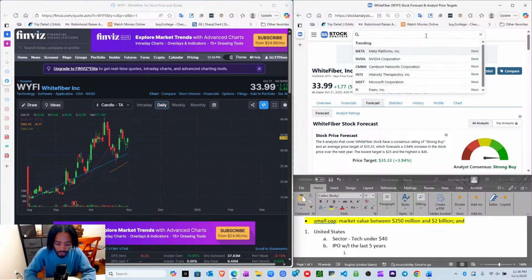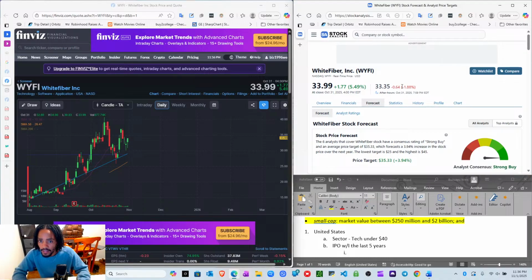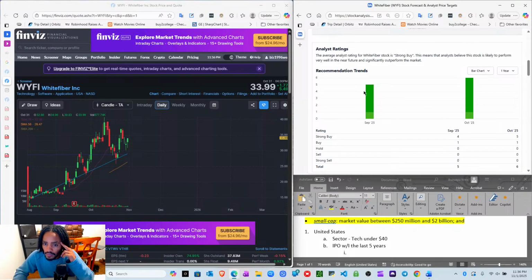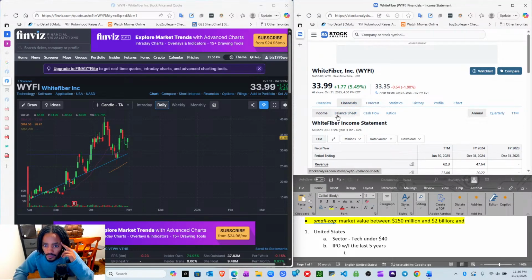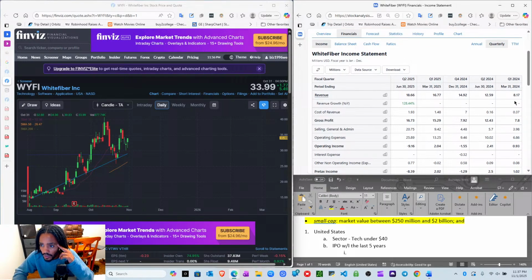And then let's look at how much money they made. WYFI. This might be an interesting buy, actually. Financials. Income statement. So this is a very new company. We're gonna have to look at them quarter over quarter. So Q1 2024, 8 billion, 12 billion, 14, 16, 18. So looking pretty good there.